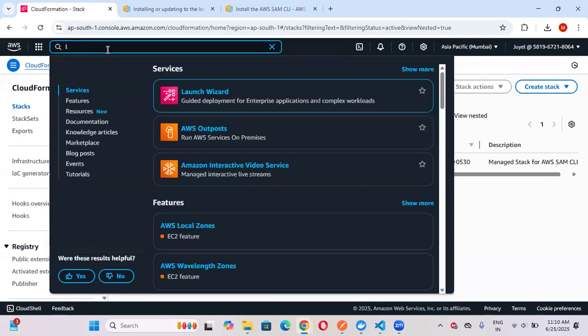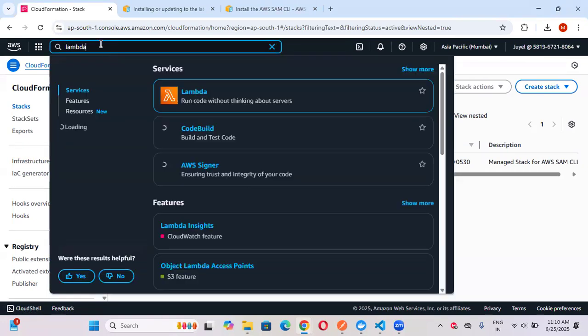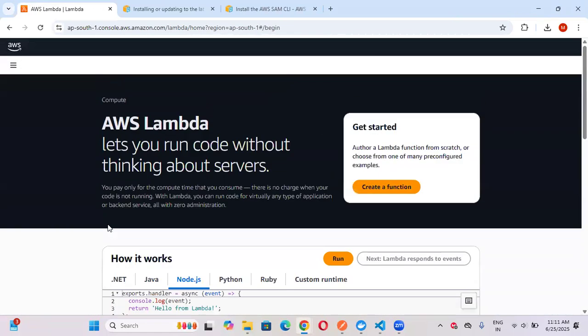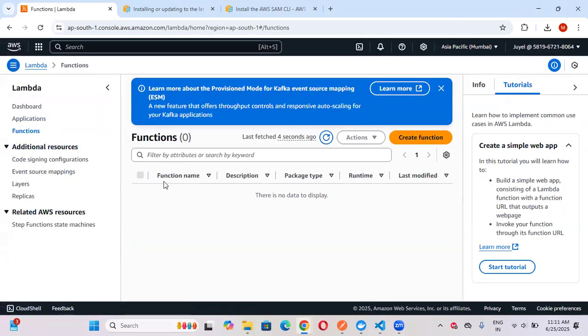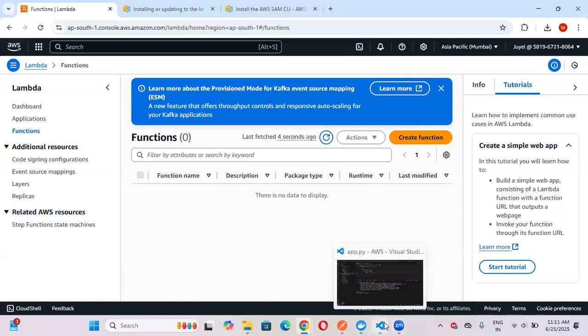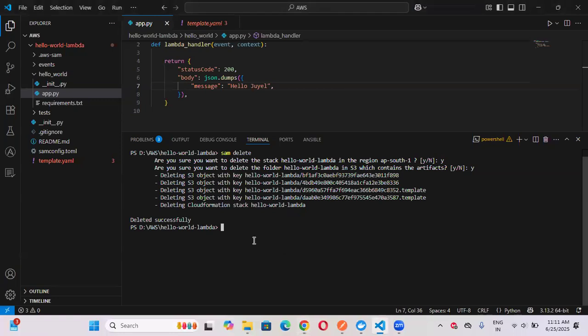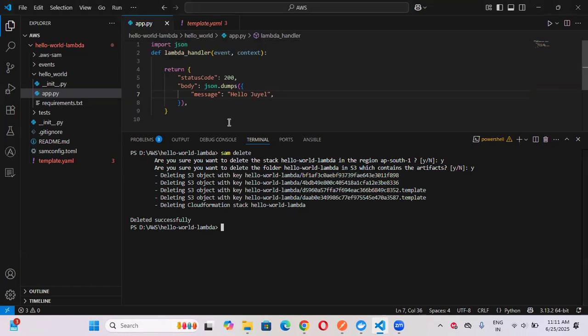So now we can go to the Lambda and check whether our Lambda function has been deleted or not. Oh, it has been deleted, right? If you go to the functions, here you can see there are no functions running. So it has been deleted. Okay, so I think it will be helpful for you to deploy the Lambda and update the Lambda, and also how you can initialize SAM, do local testing, and write the code in the Lambda.